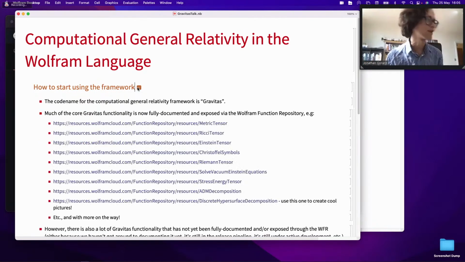First things first, part of the idea here is that all of the stuff I'm going to be demoing today, you should be able to do yourself in any Mathematica kernel or Wolfram Desktop instance, or even within the Wolfram Cloud or the Wolfram Programming Lab.